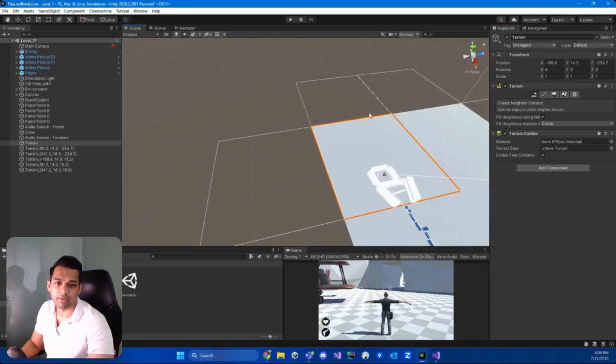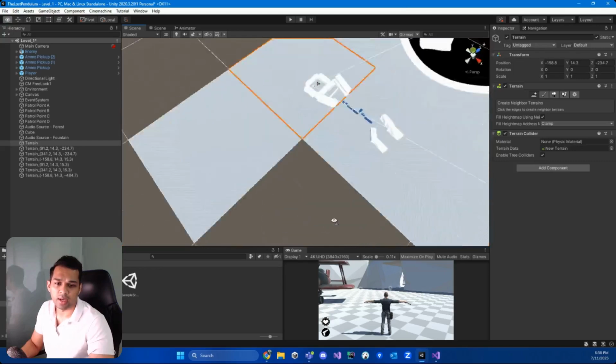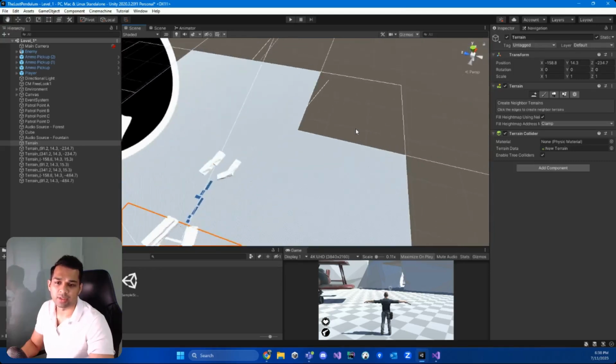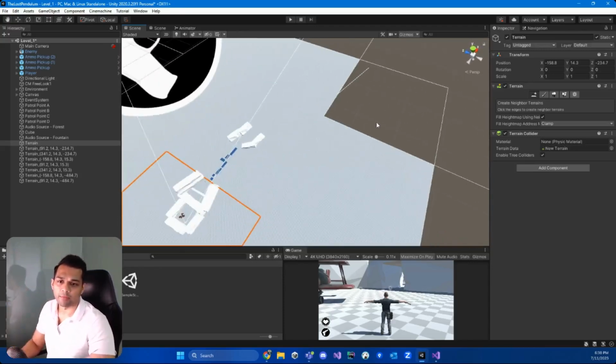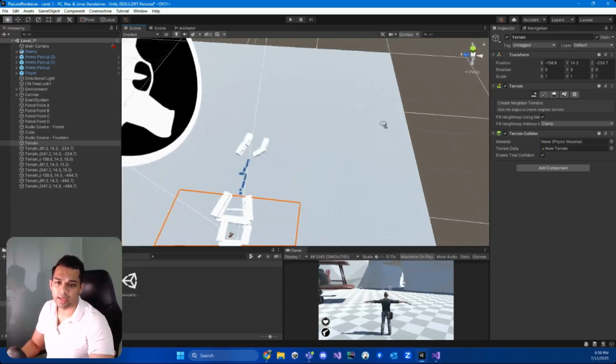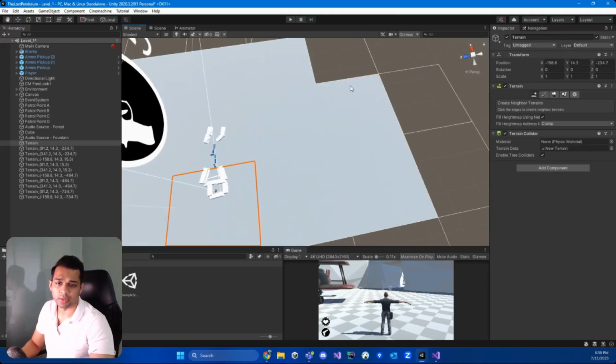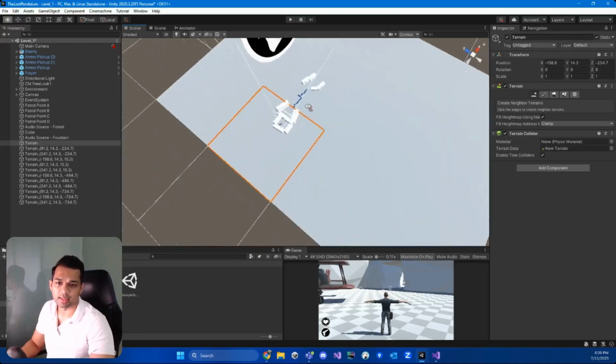I'm going to have a few terrains around us, simply because I want to add some mountains and stuff like that around us so that we feel like we're in the middle of a dense forest. Okay, so I just want enough space for us to go all around. So I just want to have an area like this.